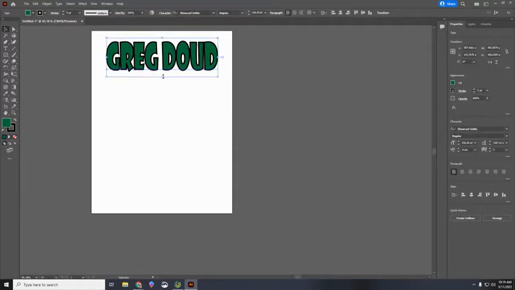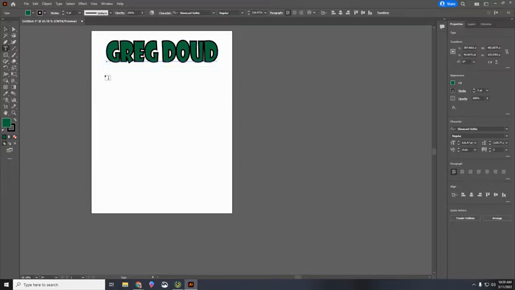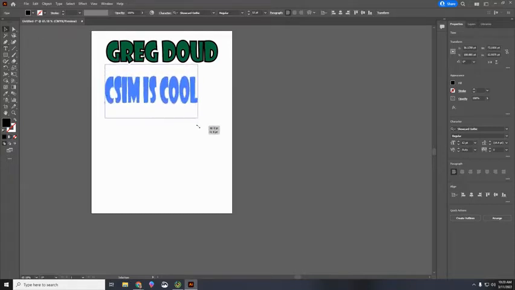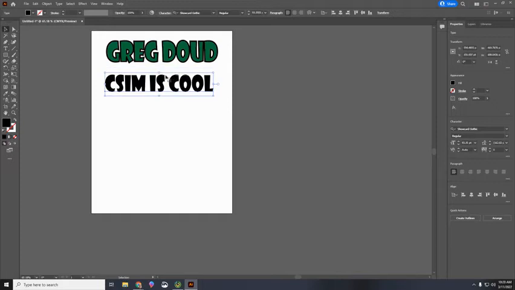For the second part of our type assignment, we are going to go ahead and grab that type tool again. We can type the same thing that we did before, or we can type a new phrase. You will notice that it has defaulted to the font I used previously. So, computer science for innovators and makers is cool, is what I'm going to type.